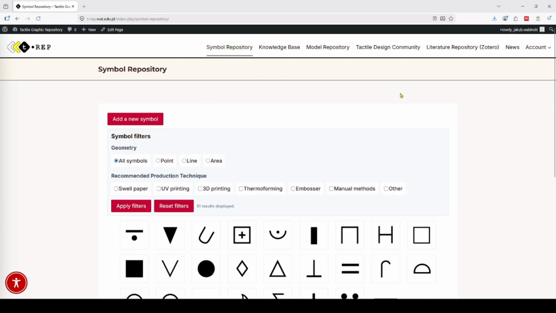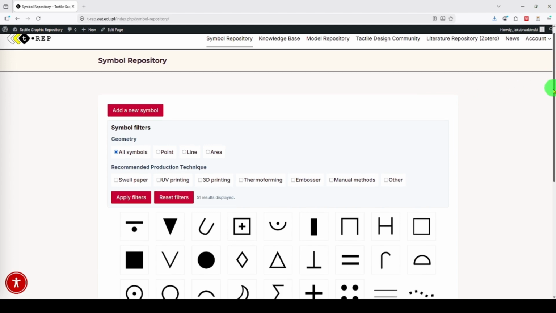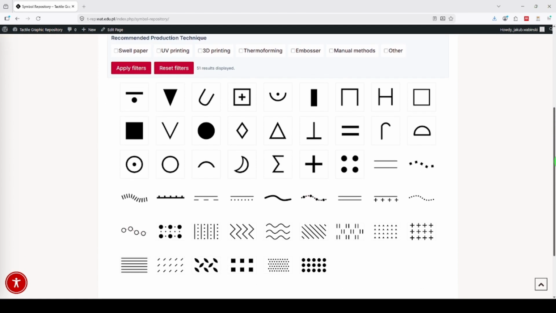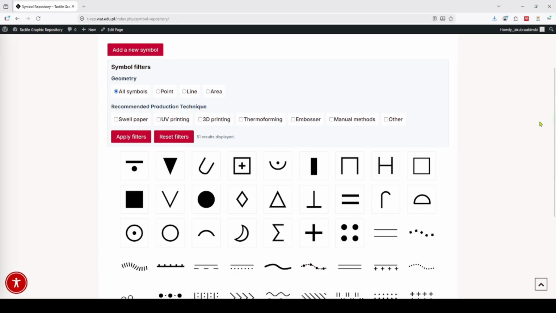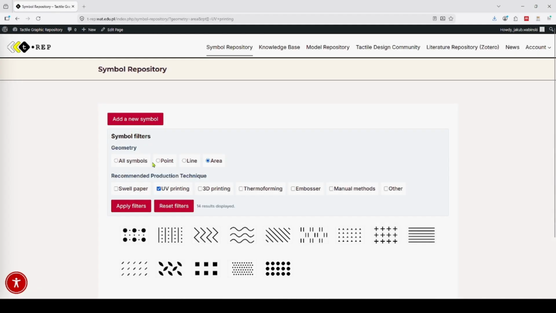It is important to understand that symbols from traditional visual cartography cannot simply be applied to tactile maps. Touch and low vision require a high level of generalization and specific design adjustments for tactile graphics to be legible. In this module, you can find a curated selection of symbols that can be used on tactile maps. You can filter them by geometry, such as point, line, or area, or by the recommended production technique, such as UV printing or swell paper.